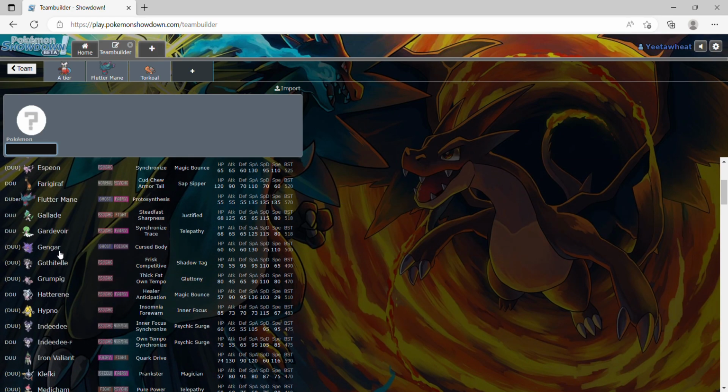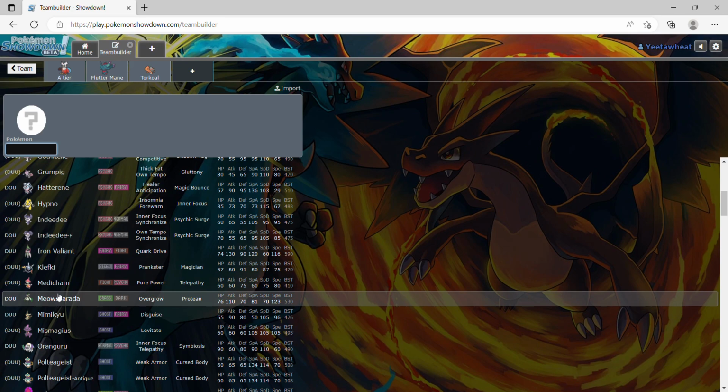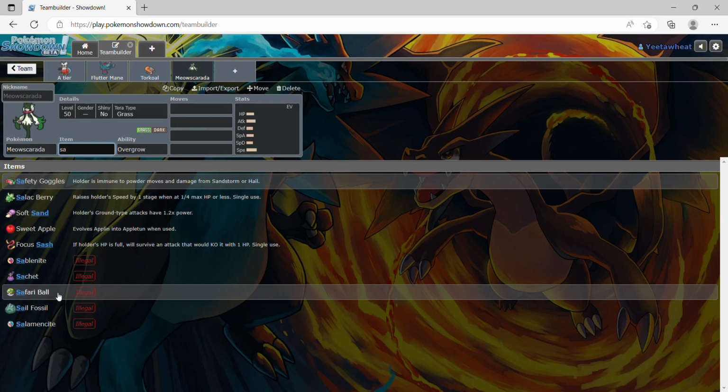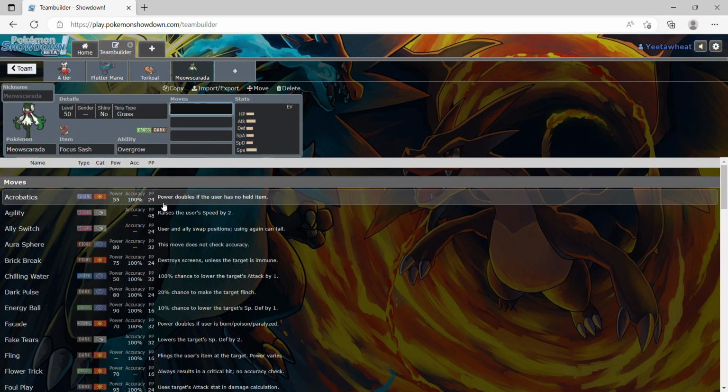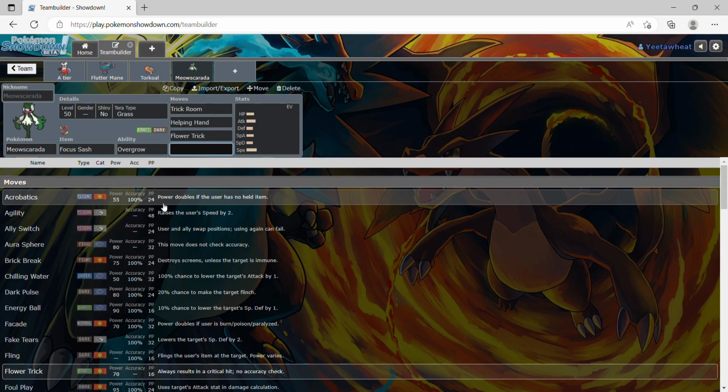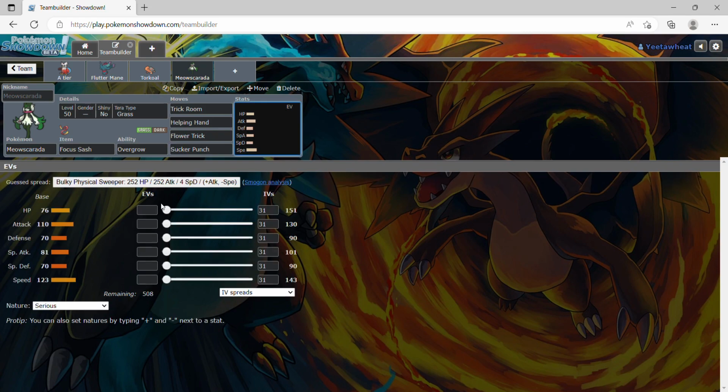Ooh, oh my god, I just came up with a brilliant idea. We do Sash with Overgrow. Do we use Overgrow? Yeah, we use Overgrow. I forgot that only Banner sets are Protean. When we run Trick Room, Helping Hand, Flower Trick, and Sucker Punch. We still want to be max speed.